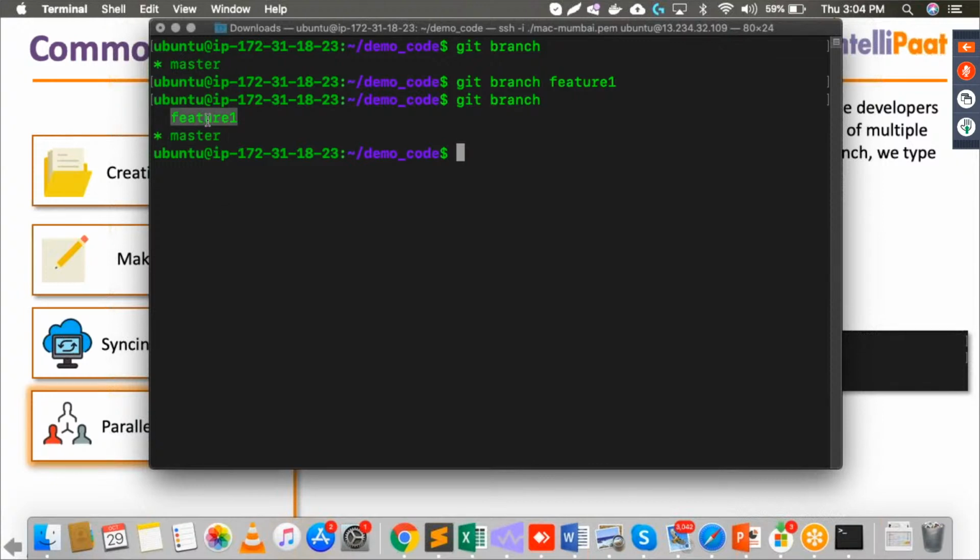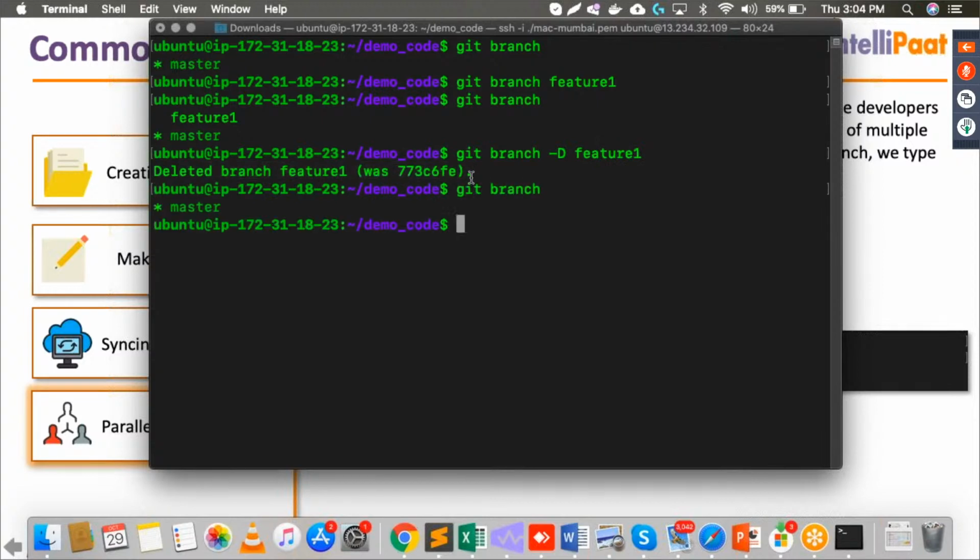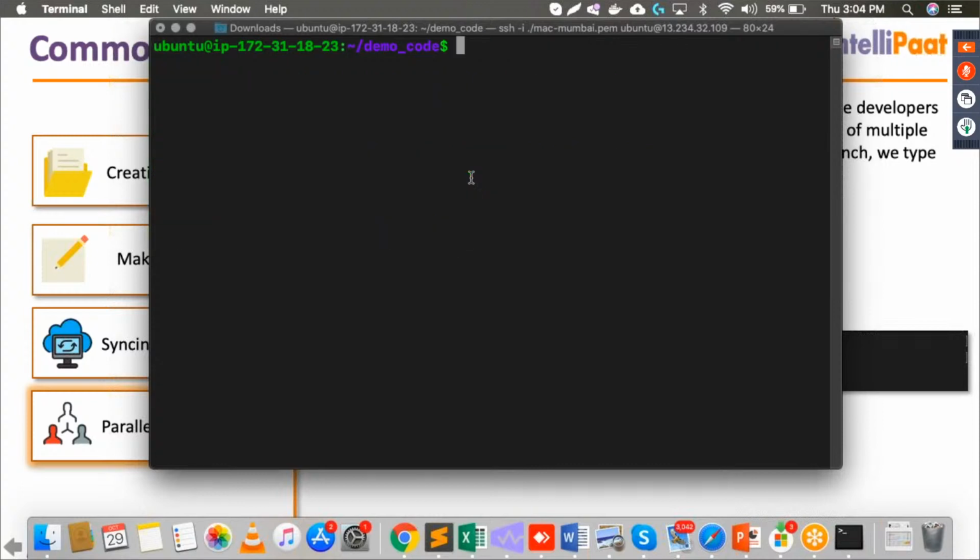Okay. So if I want to delete a branch, all I have to type in is git branch -d, which basically means delete feature 1, and then the branch will be deleted. So now if I do a git branch, you can only see that master is there. Great. So what we'll do is we'll create a branch called feature 1, and this is what you were waiting for, right?